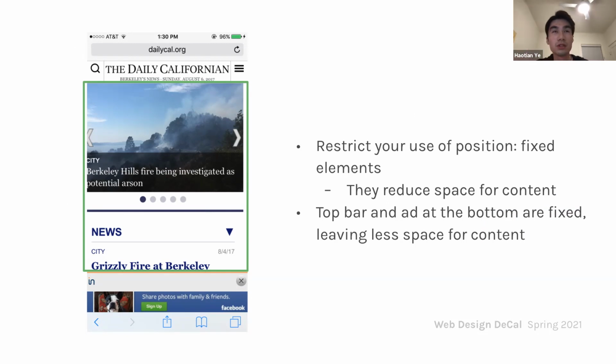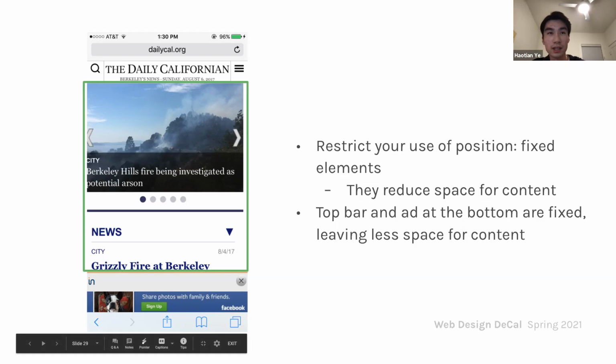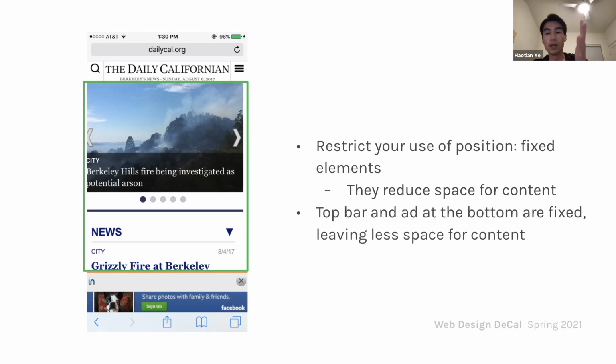But here they use so many fixed positioning elements. Their top nav bar is fixed, and then they also have this huge ad at the bottom that's fixed. So you're already limited to this little tiny screen. Your whole phone screen is already tiny, and now you're getting like 2/3 of that to use. This is really bad because we just can't read a lot of stuff. We already can't read a lot of stuff, and now they're limiting it even more.